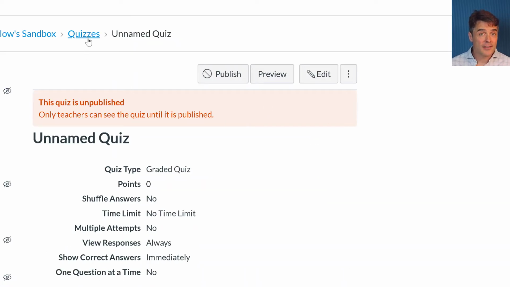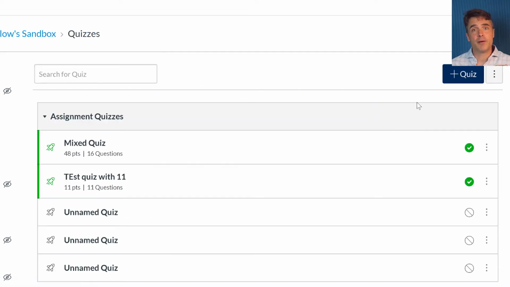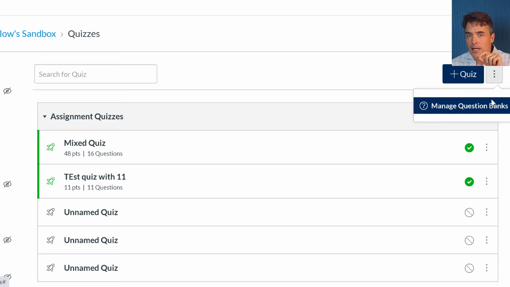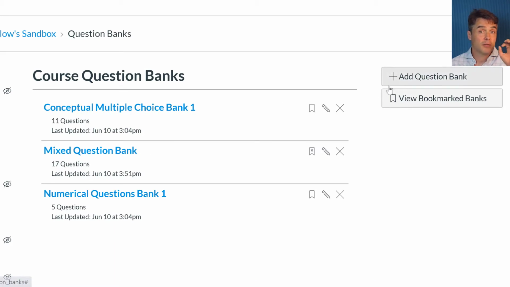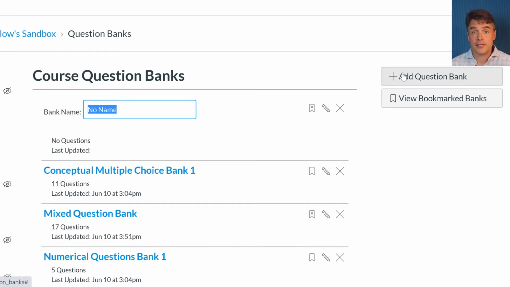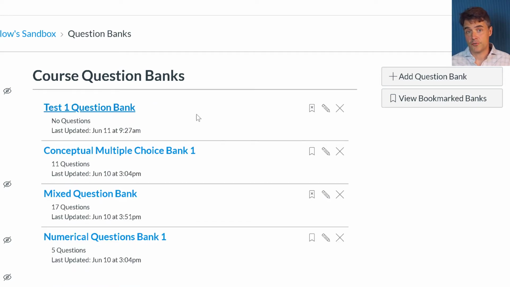Back in Quizzes, at the top, beside the plus quiz button, there are 3 little vertical dots. Click them. In the pull-down menu, click Manage Question Banks. Click plus Add Question Bank and select the name. Let's call this one Test 1 Question Bank. Next, click on the name of the bank, and then you can click Add a Question.